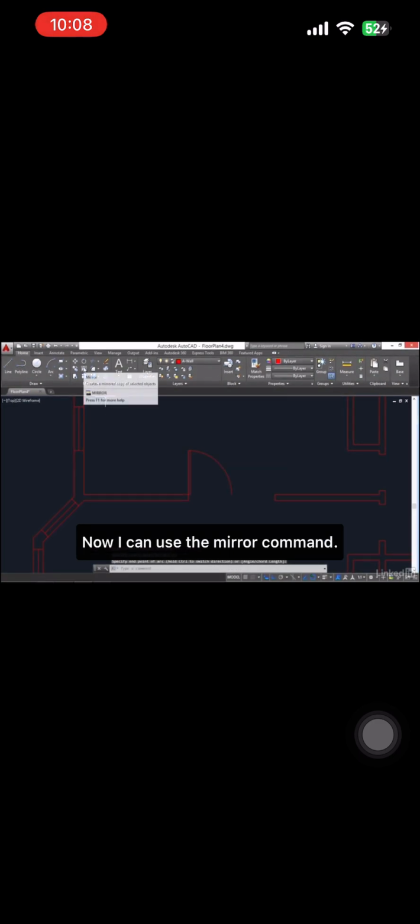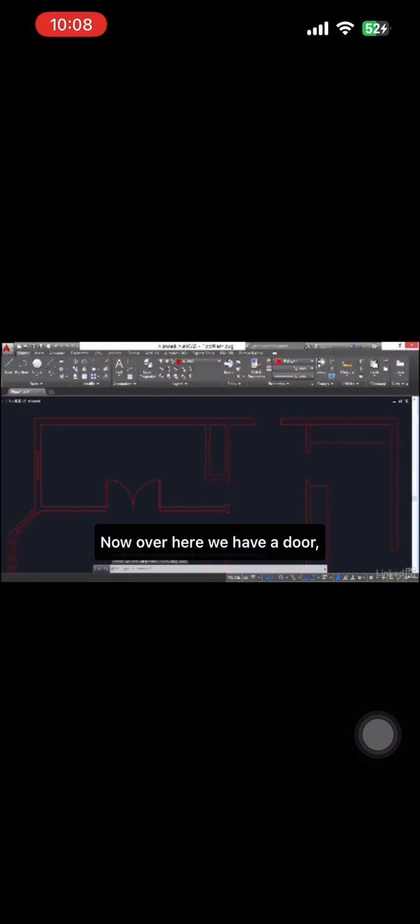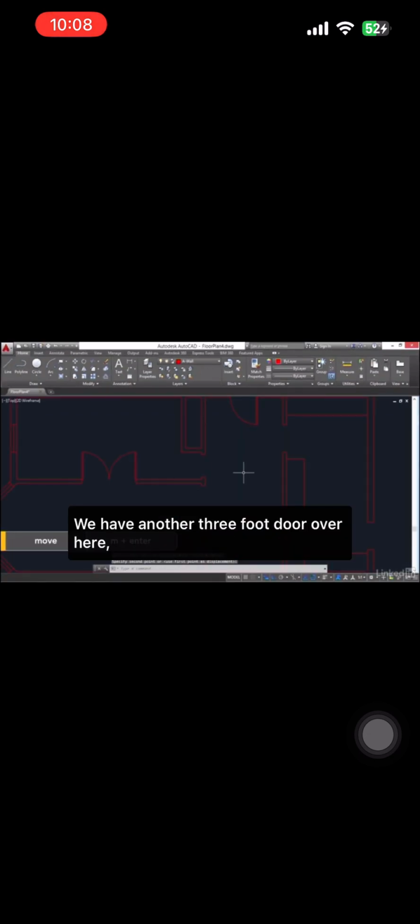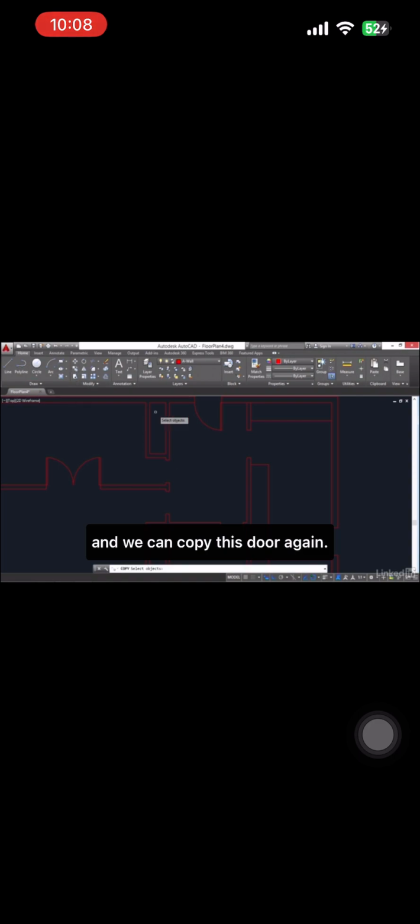Now I can use the mirror command, select those two objects, enter. I will mirror it from this endpoint, and then I'll click down below and press enter. Now over here we have a door that's also 3 feet wide. I'm going to copy this door over here and then rotate it, RO enter, and then rotate it around and then move it into position like that. We have another 3-foot door over here, and we can copy this door again.